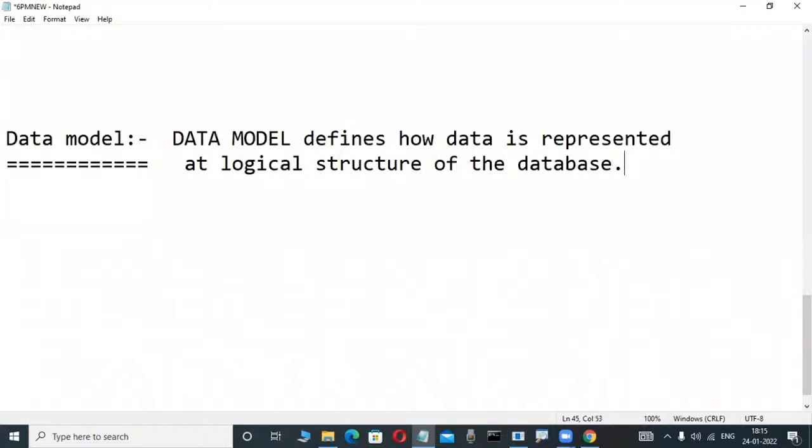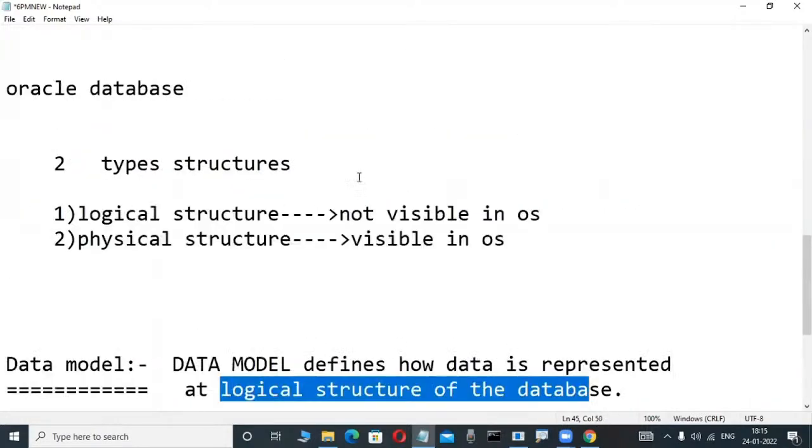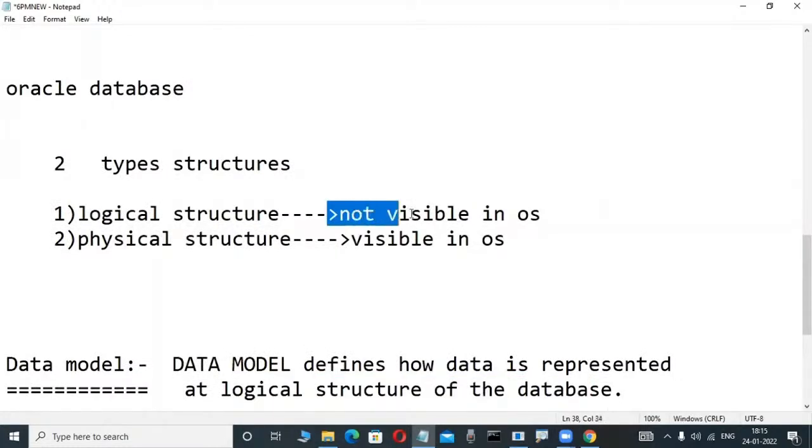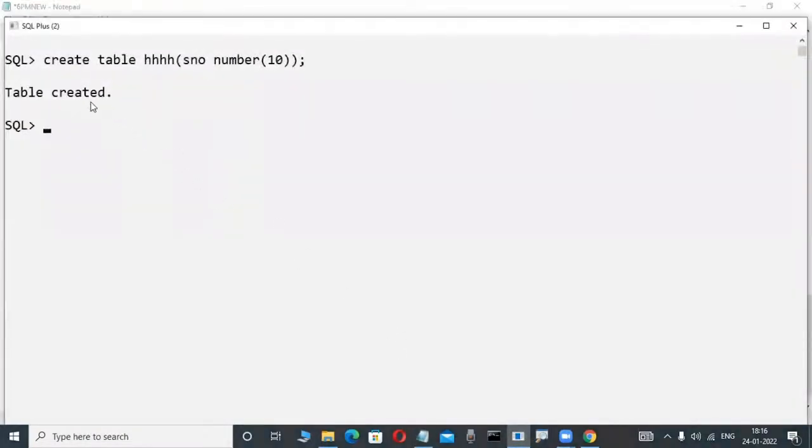And now check it out. Observe the screen. What is a logical structure? In previous classes I told you, a structure which is not visible in the operating system is called a logical structure. Maybe you are creating a table, which is not visible in the operating system, but that structure is visible in the database. Very good. Now here in this database, how data is represented is specified in the format of records. Unfortunately, these collections of records are in matrix format only.